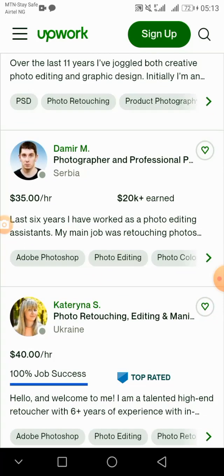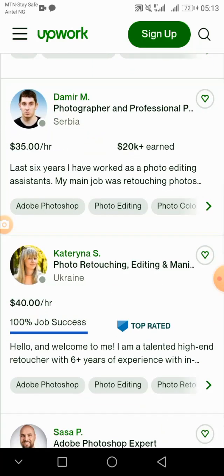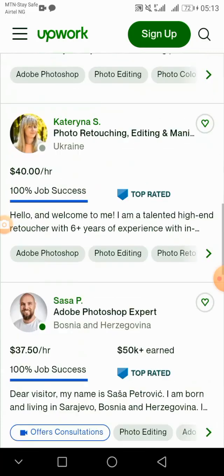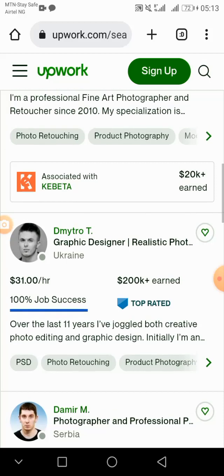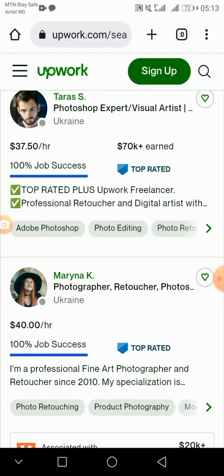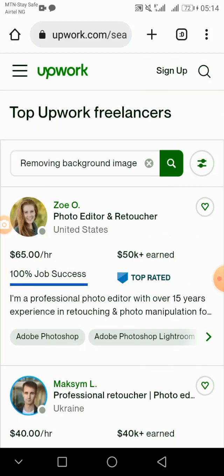Like this one now is charging $35 for removing background image. Okay, let me teach you how to remove background image. Yes, the site you are using today for removing background image. Before I go there, make sure you can sign up. You can sign up on Fiverr, on Upwork. Just click on this sign up button.